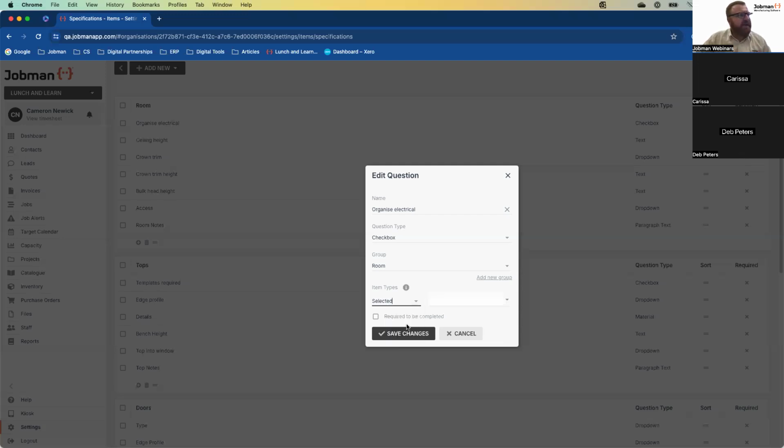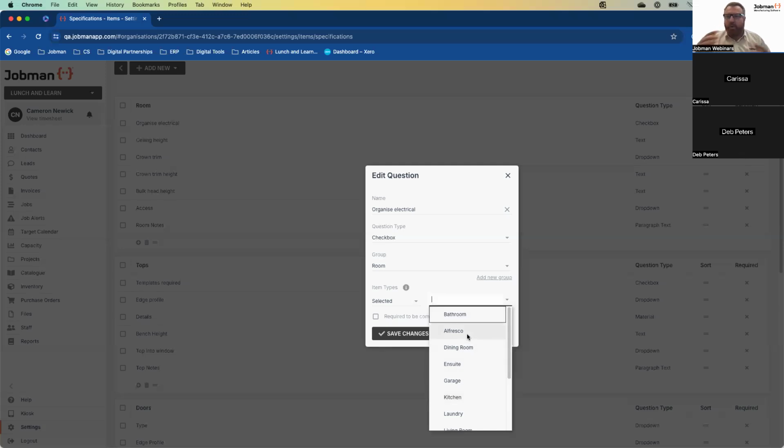And then the last part to that is we can choose. So if all the questions are relevant, like my specs are set up in a pretty clean, open way at the moment, where most of those questions are relevant to any different type of area I might be working on, whether it be a kitchen, a bathroom, a laundry. They all have tops, they all have cupboards, they have doors, panels, hinges, handles, etc.